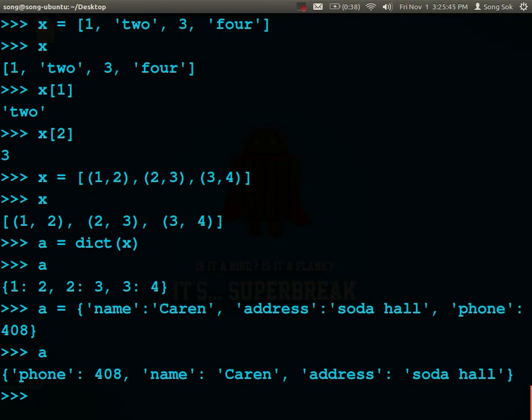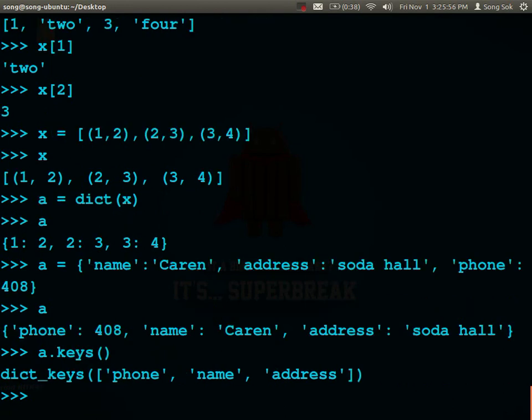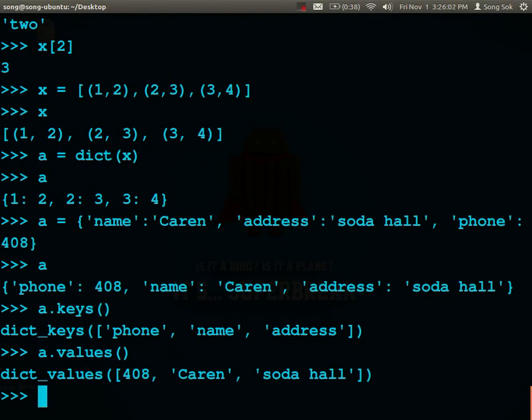So when I want to call something from this list, I'm going to use the key. So if we want to look at all the keys in the list, let's look at a.keys. That's going to return all the different keys in the list. And then if we do the same thing with a.values, that's going to return all of the values.